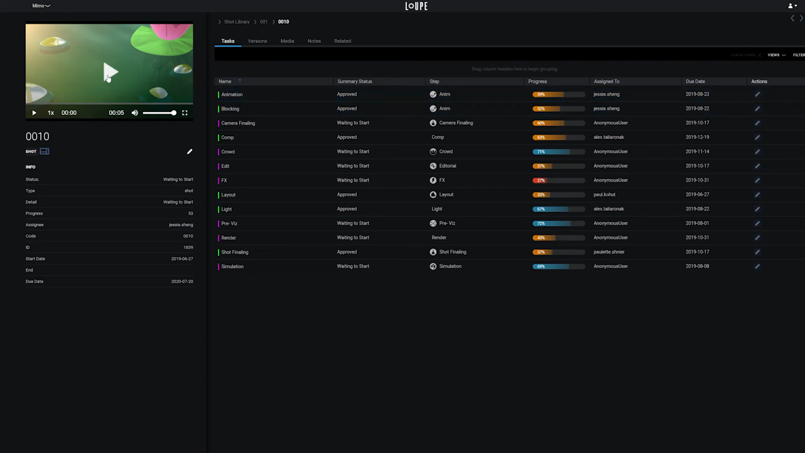You'll see that a new screen pops up on top of the list view, which gives a detailed overview of this task. On the left side, we have the latest media available to play, as well as an overview of important information. On the right, we have a breadcrumb trail showing where in the project hierarchy we are, and several tabs for associated items.